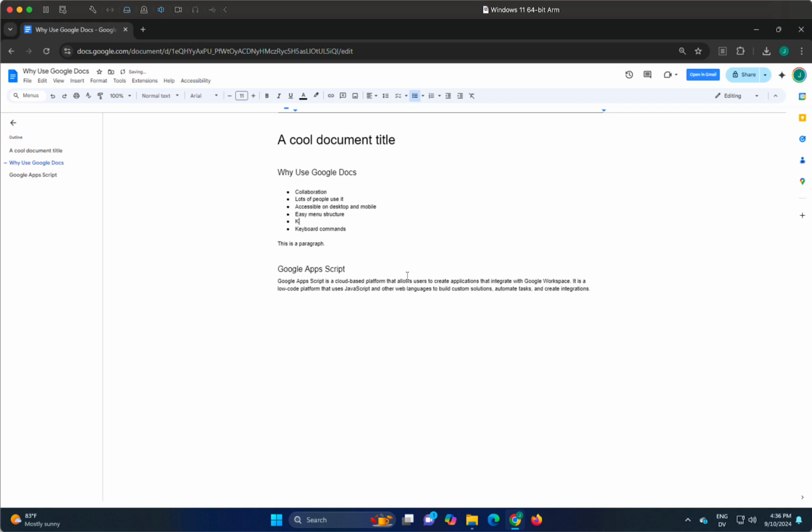Go up. Bullet keyboard commands. Up arrow. And blank, just keyboard. Retype G-O-O-G-L-E space A-P-P-S space S-C-R-I-P-T. Google Apps script. Bullet keyboard commands. Out of list blank. List bullet keyboard commands, bullet Google Apps, bullet easy menu structure. And I believe bullet Google Apps script. Bullet Google Apps script, bullet selected. Bullet easy menu, bullet Google Apps script. Move one paragraph down. Google Apps script.